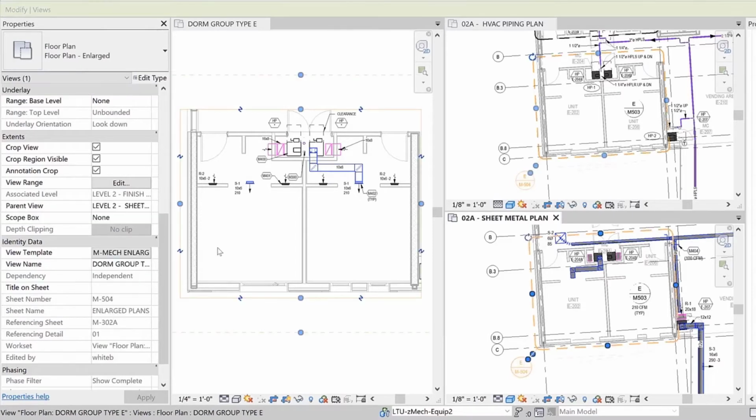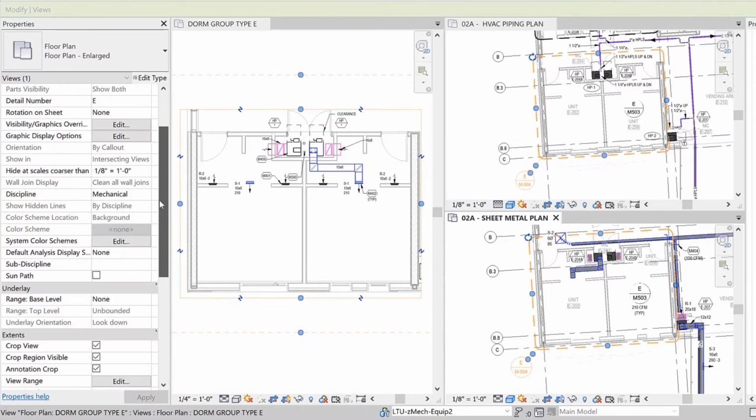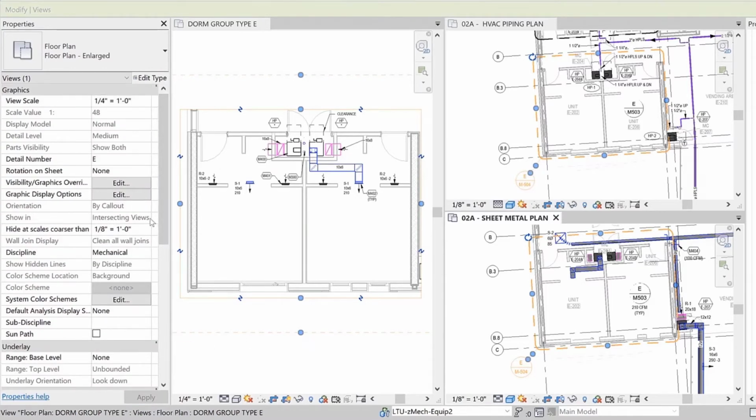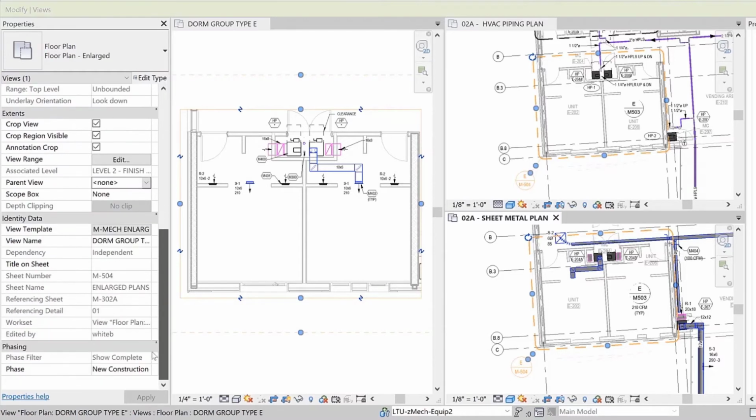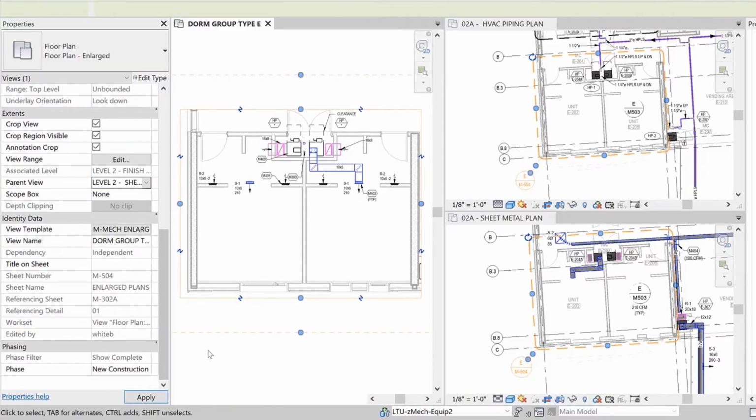Setting the parent view to none will make the callout independent for the parent view. Callouts without a parent view are visible in intersecting views. Dependent callout views are preserved when the parent view is deleted.